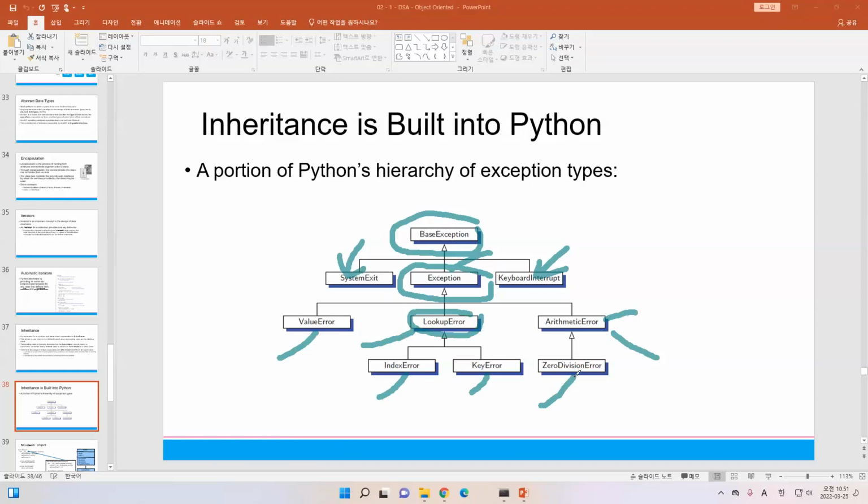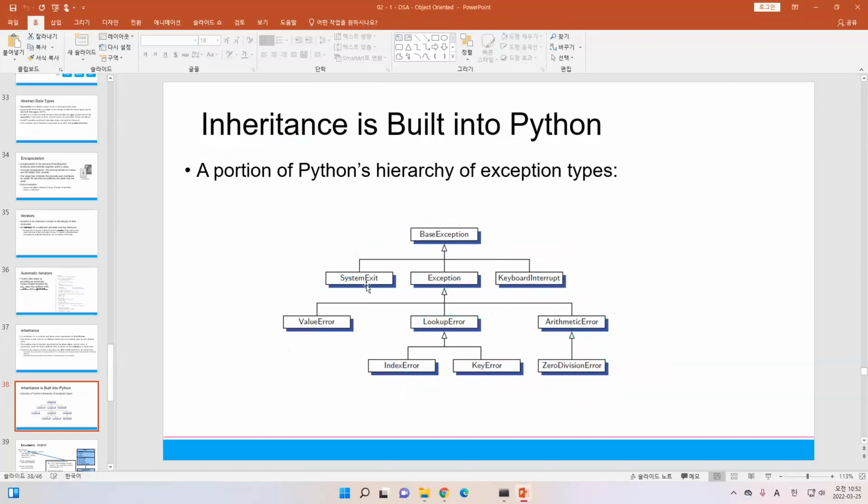So this is a kind of hierarchy, and we call this inheritance. The ZeroDivisionError inherits some properties from the top. ArithmeticError inherits some properties from the top. Exception inherits some properties from the top. Basically, all of them are exceptions or errors, but they split into more details.